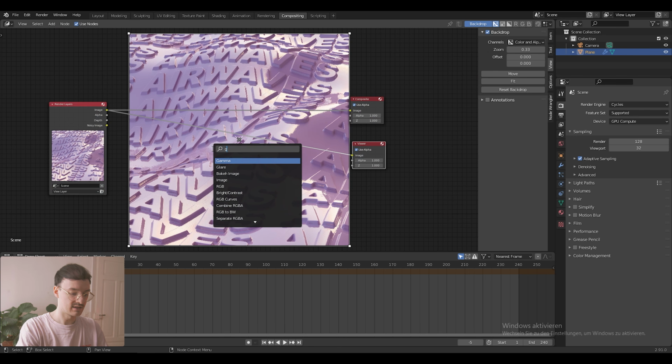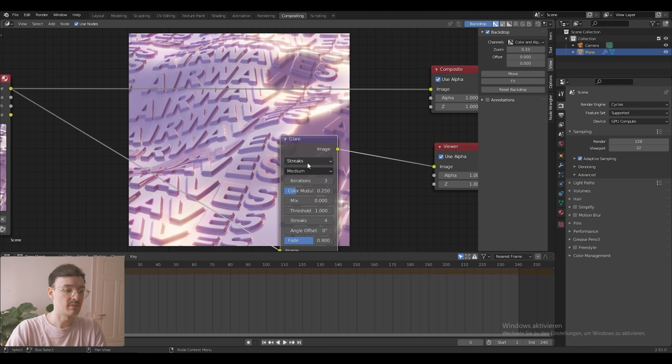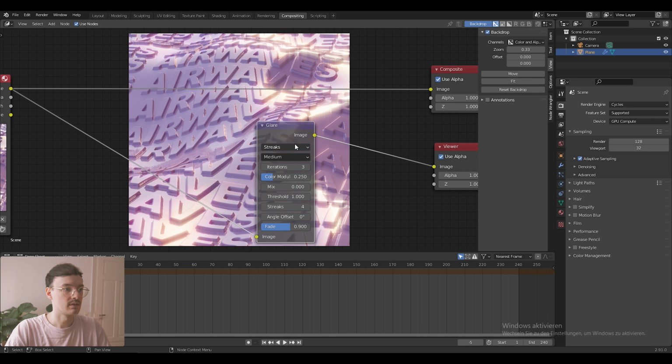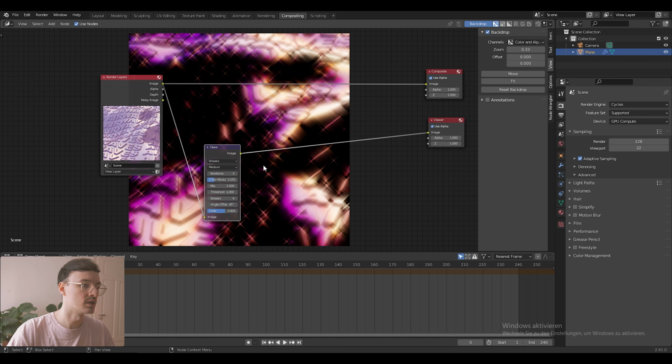Then we're gonna add a glare node. It always gives a very nice look and makes it feel a little bit more realistic. We are gonna make a combination of stars and glare. For that, I'm gonna just leave it at streaks for now. Offset the angle by 45 degrees. Okay, I'm gonna put mix to 1.